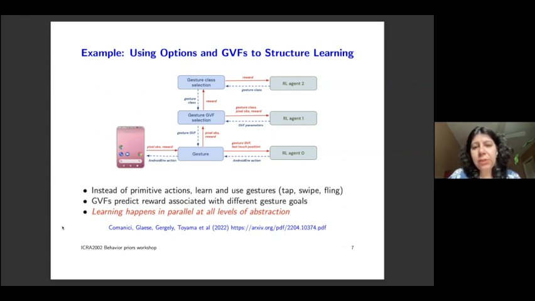And all of these will have particular sub-goals and cumulants that are associated with them. So, for example, if I successfully tap at the location that I wanted to, and let's say a button gets pressed, the agent will receive a reward for that. And we will have general value functions that predict these associated rewards and returns for the different classes of gestures.